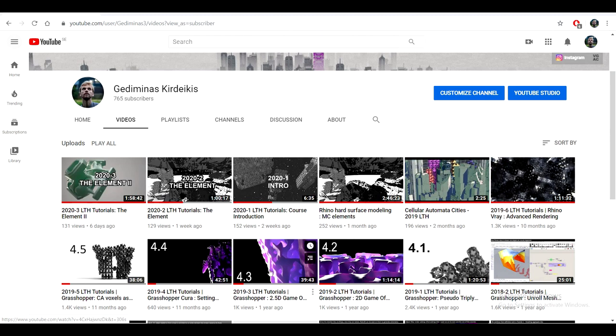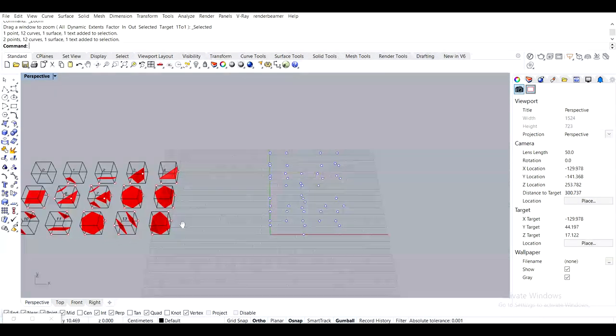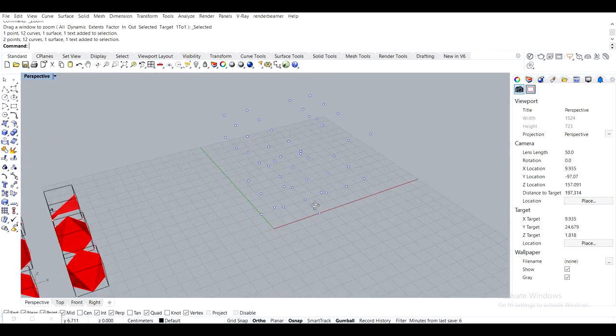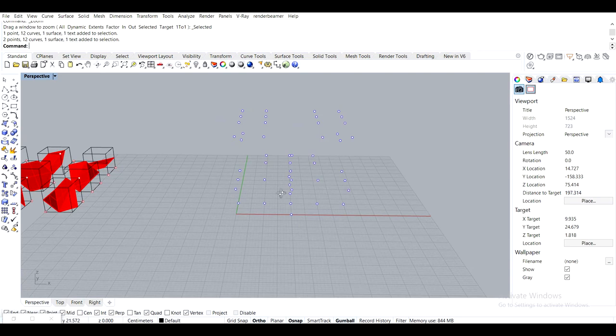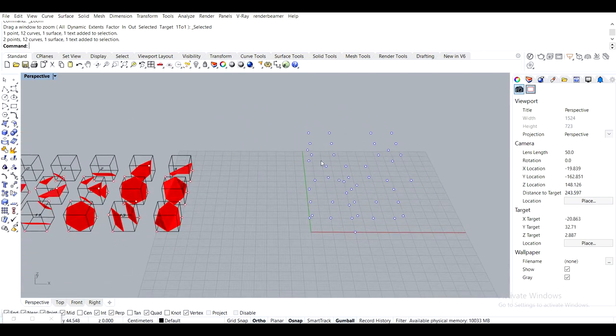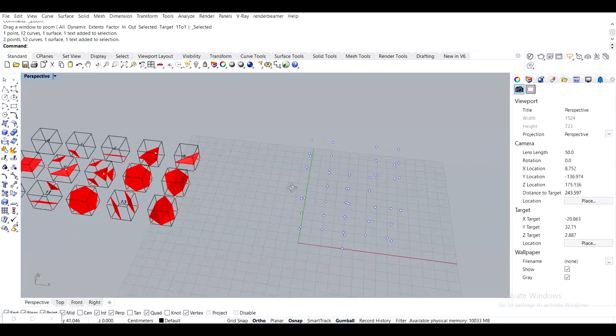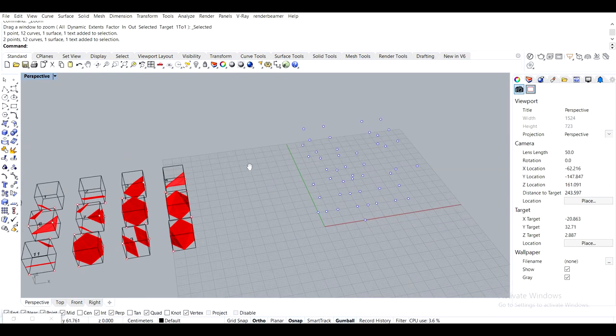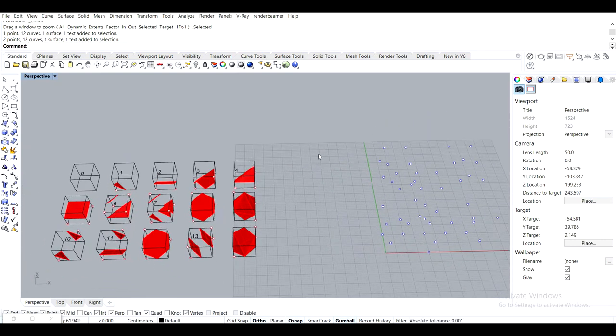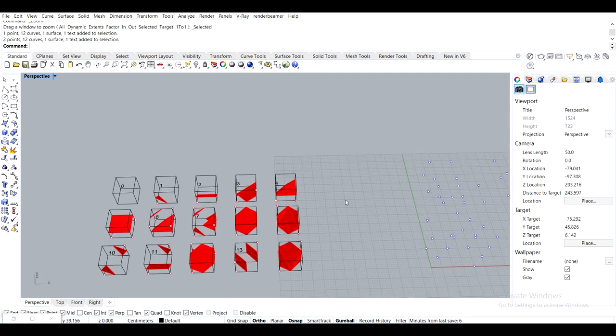Once you have looked through these two tutorials, you will be able to generate this point cloud, which doesn't look like much, but trust me, there's quite a technique to it. And that point cloud is going to be used as our guiding geometry for the marching cubes algorithm.